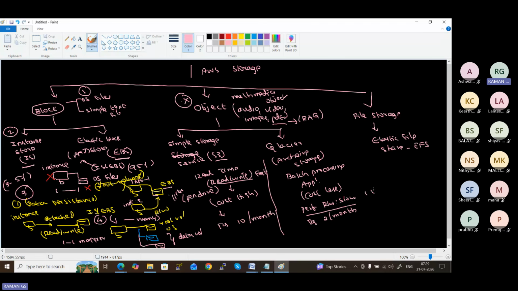It needs a minimum of 1 hour to a maximum of 10 hours to fetch a file. To read or write a file, the duration is 1 hour to 10 hours. Why so? Because Glacier is made up of archives, low cost commodity hardware. Therefore, the reading and writing will take a lot of time. So both serve the same purpose. In both S3 as well as Glacier, we can store audio, video, images, but they differ in terms of performance and cost.